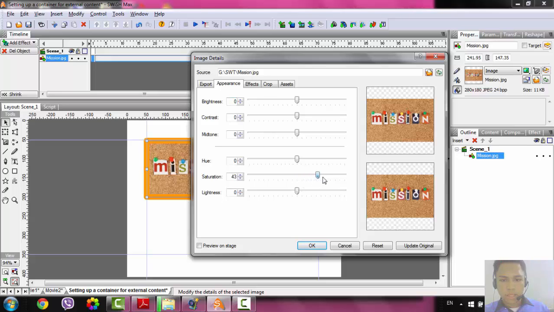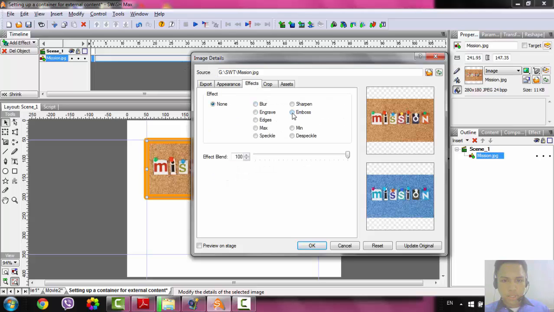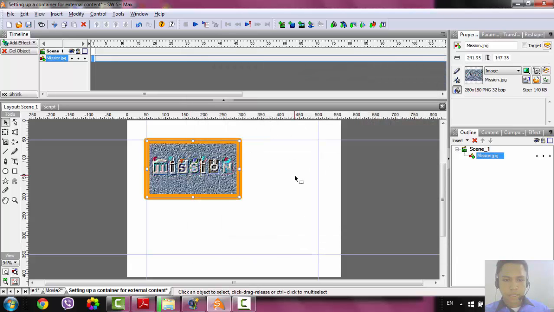So I'm going to change, not this one, the hue. I love the blue one. So in effects, you can change the effects of your images. Could be blur, engrave, edges, mask, speckle, sharpen, emboss, mean, and speckles. So after choosing the effects, you can also change the effect blend of the images. Then click OK. That's it.